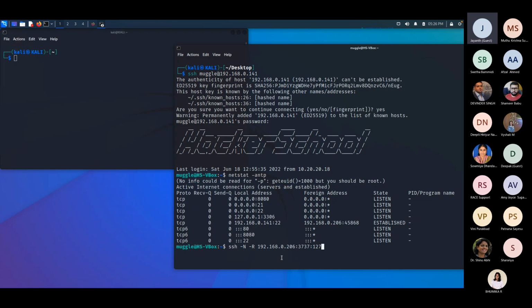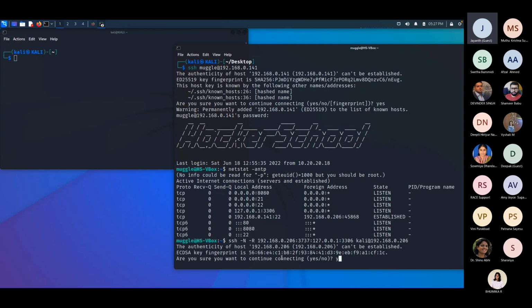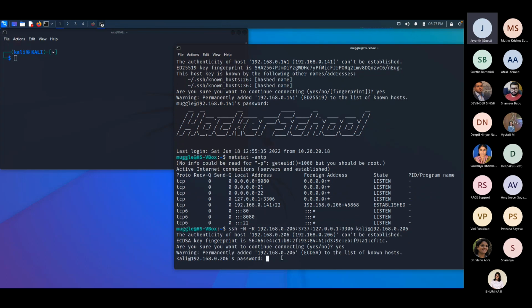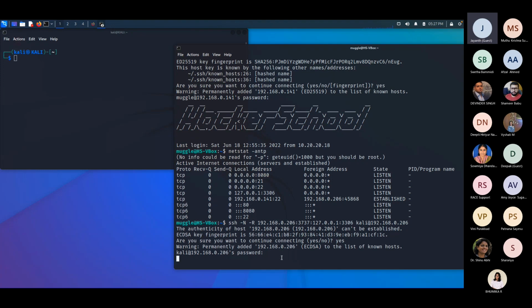This local machine, 127.0.0.1, is running port 3306. This is what you must forward. This is similar to the local port forwarding aspect. And now kali@192.168.0.206. You must specify Kali's password. So that is the attacker machine's SSH service, so you can easily tell what the password is.